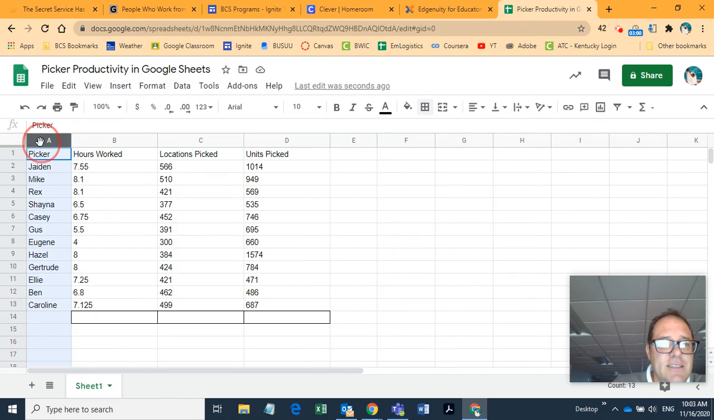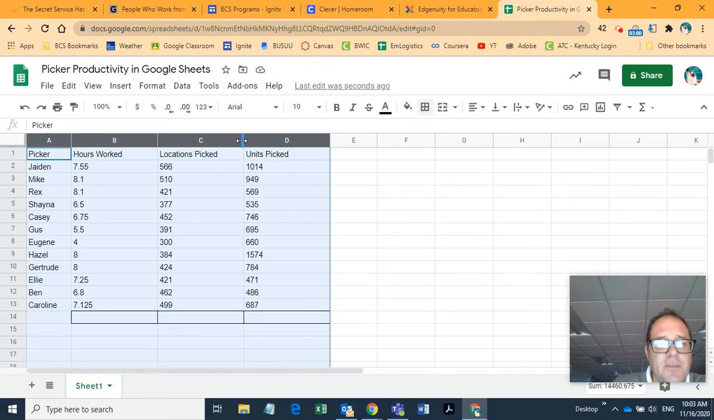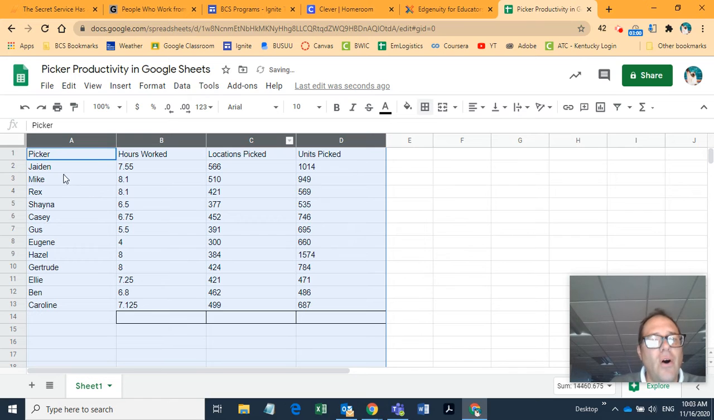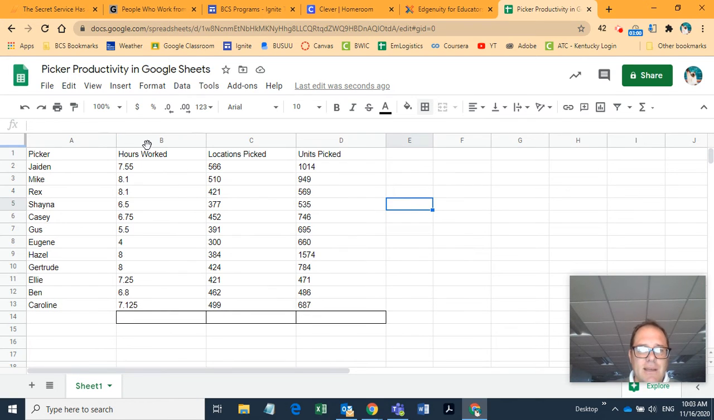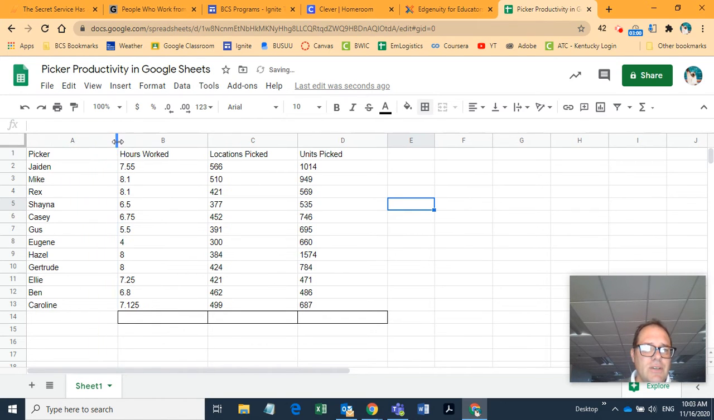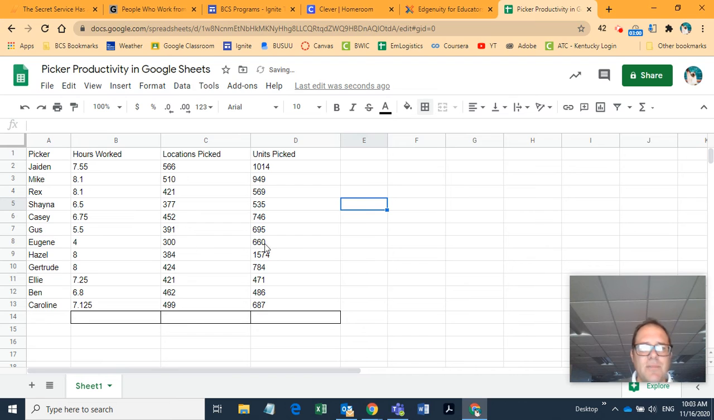Heck, I could even highlight this column over here. I'm going to highlight all of them now, and I move it just a little bit, but now look at them. All four of these highlighted columns are the exact same size. But I don't like how all the pickers' names are the same width. So I'm going to grab this one right here and move it back because I don't think I like the way that looks.